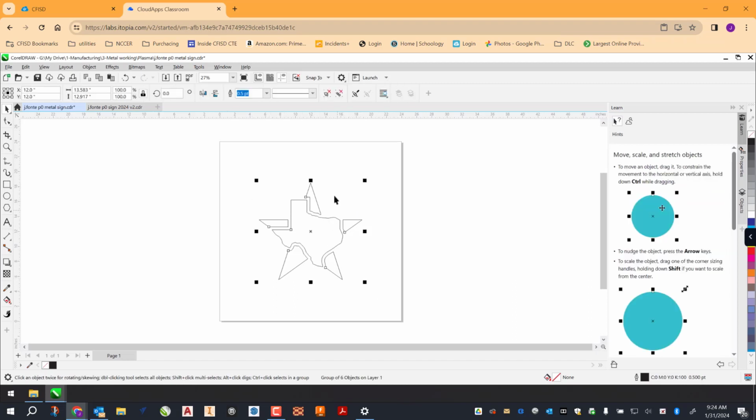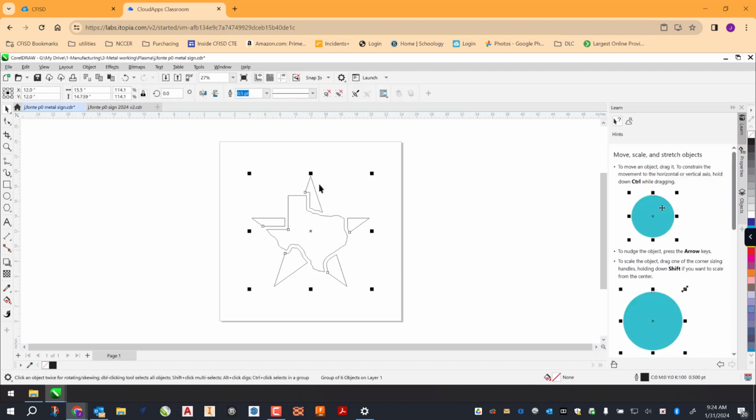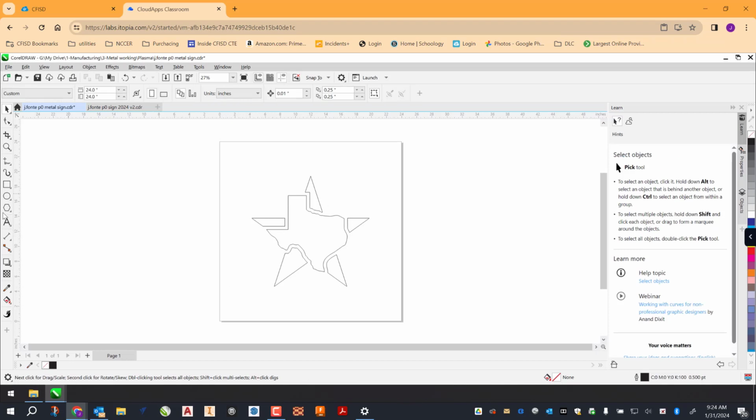So first thing I want to do is resize this. I'm going to select it. If you look up here, this is my object size, and I want to lock my ratio. What that'll do is if I change one, it will keep the ratio and change the other. So I'm going to make this 15.5 inches. I'm going to press enter, and you can see it adjusts it proportionally.